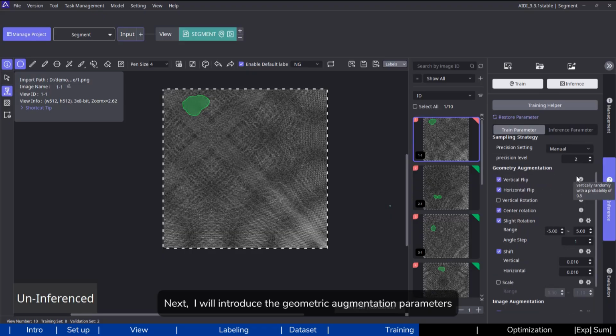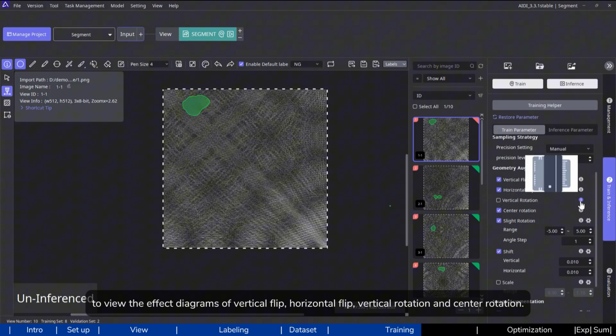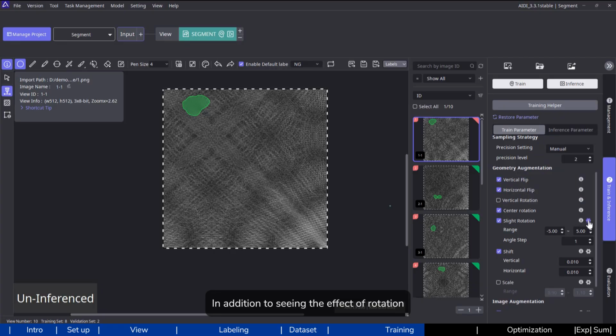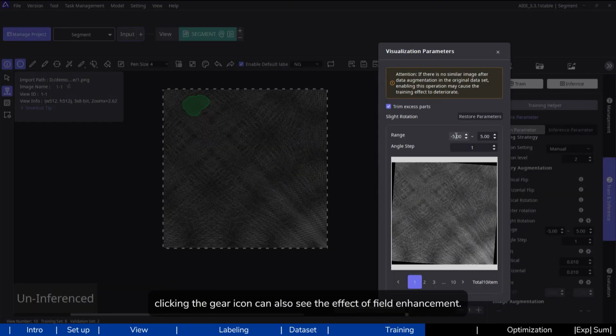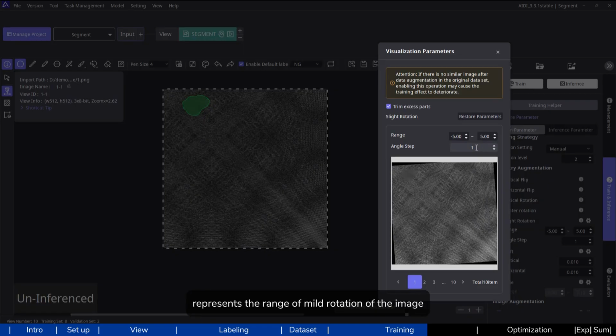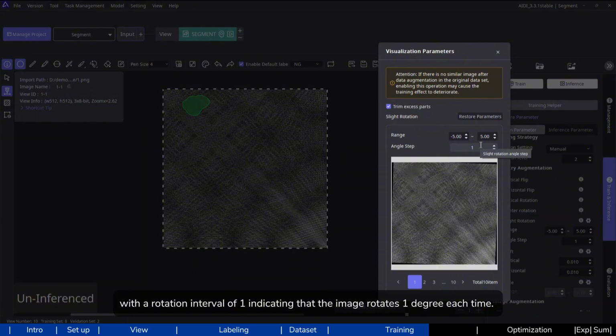Next, I will introduce the geometric augmentation parameters. We can hover the mouse over the information icon on the right to view the effect diagrams of vertical flip, horizontal flip, vertical rotation and center rotation. Slight rotation: in addition to seeing the effect of rotation, clicking the gear icon can also show the effect of field enhancement. The angle range of -5 degrees to 5 degrees represents the range of mild rotation of the image, with a rotation interval of 1 indicating that the image rotates 1 degree each time.